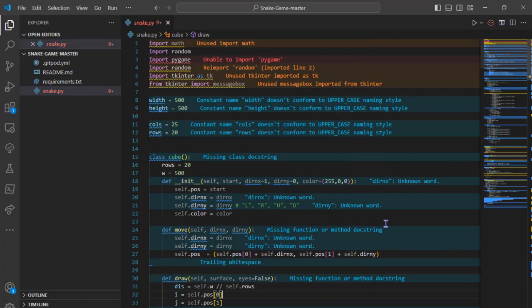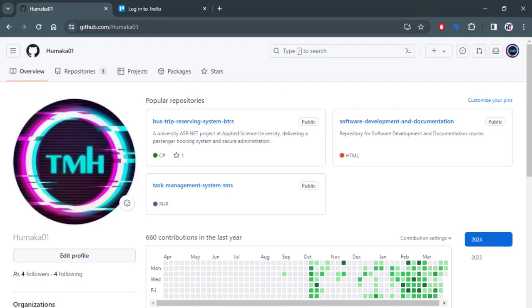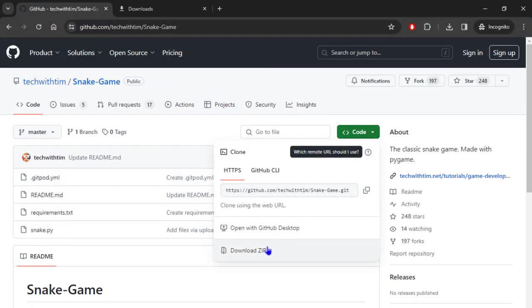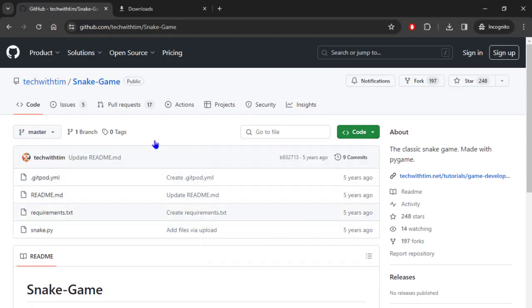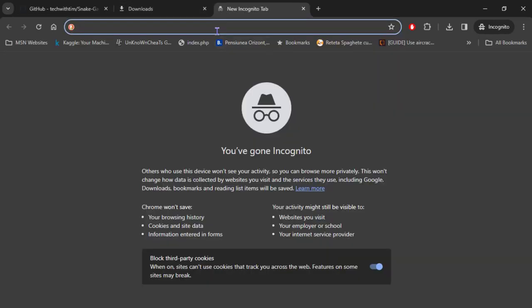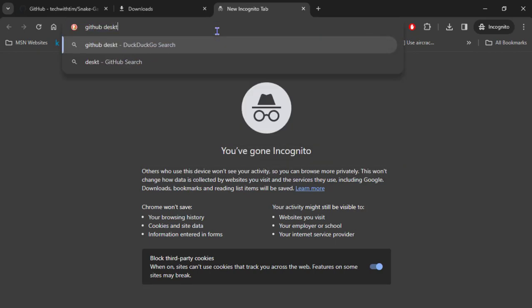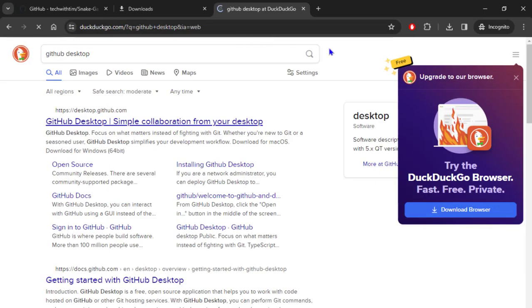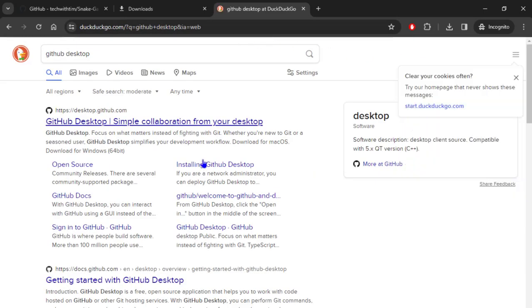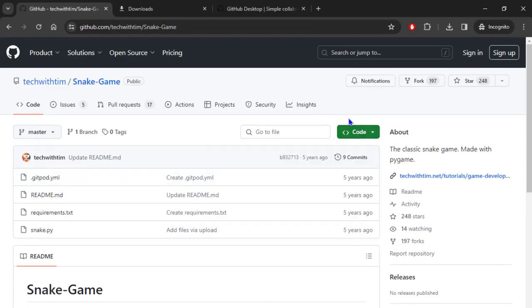But anyway, this is the code for the snake game that we downloaded from GitHub here. So just Code and Download ZIP. If it's a small project like this one, you can use this method. There is another method that I will not cover in this video, which is downloading GitHub Desktop. Basically, it's a tool to download and actually to control the repositories on your GitHub account. You can download it and use it instead of downloading the repositories from the Code button.